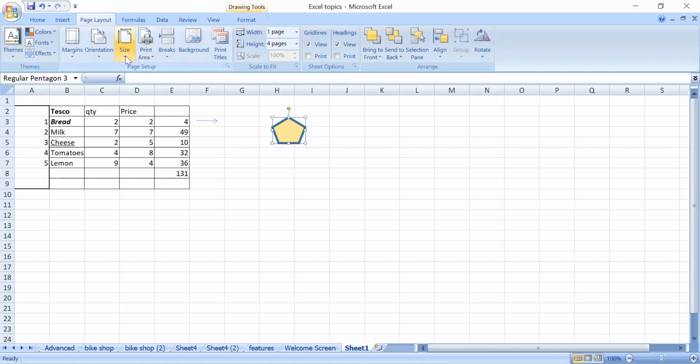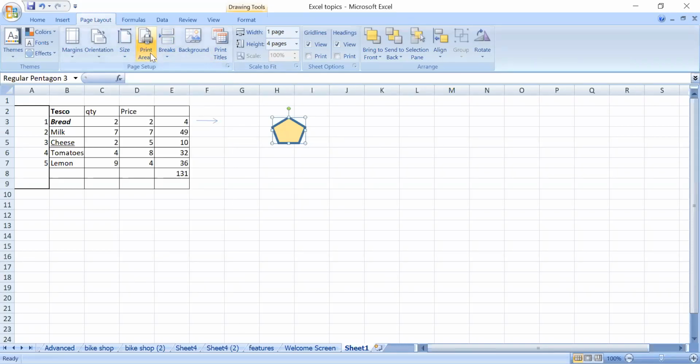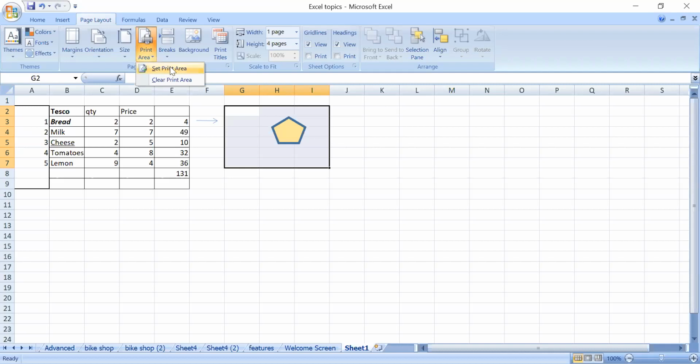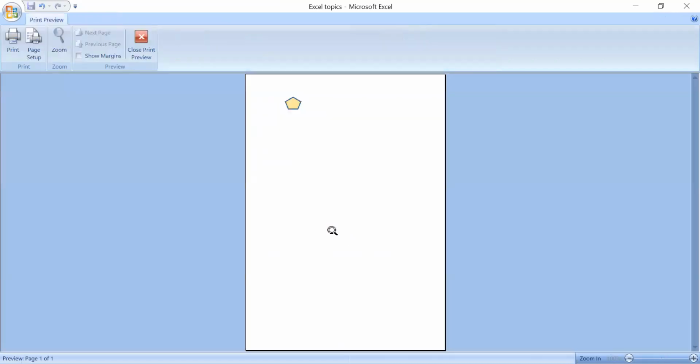You can change the size if you don't want it on A4, you want A5. So you can change that, and the print area. The print area is used to set where you want to print. So if I only want to print this shape, I can just select it, go to the print area and set print area. And when I go to print, if you remember how the print preview was before, now it's not going to print that list because I've only selected this to be printed.